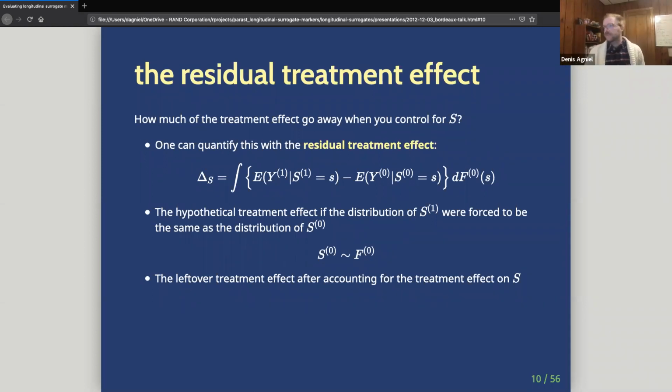So then the other key quantity here is what we call the residual treatment effect. And that measures how much of the treatment effect goes away once you control for the surrogate. This is a really similar quantity, which is the difference between the expectation of the outcome under treatment and the outcome under control, but now we control for the surrogates. And notice in this equation that the surrogate under treatment takes the same value as the surrogate under control, and then we just integrate over some distribution.